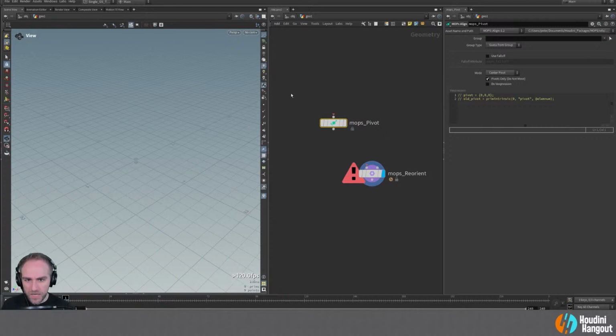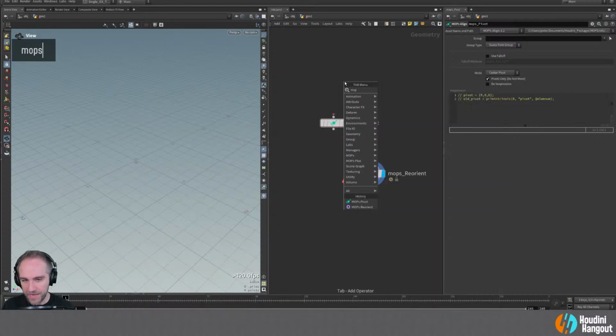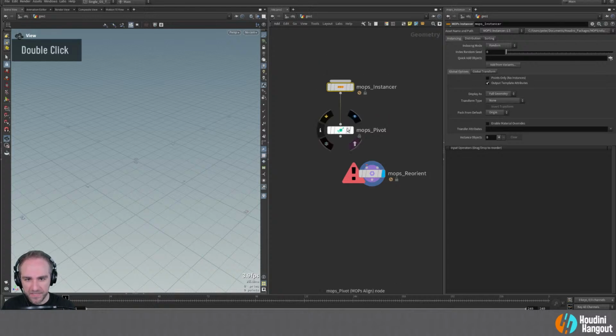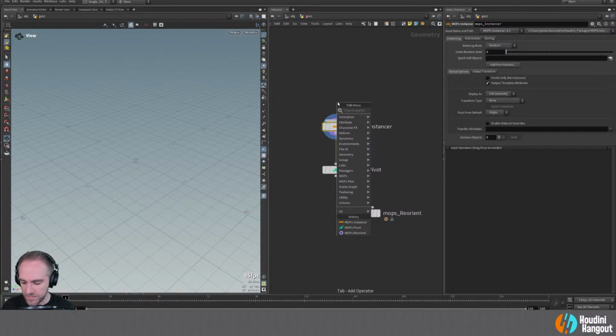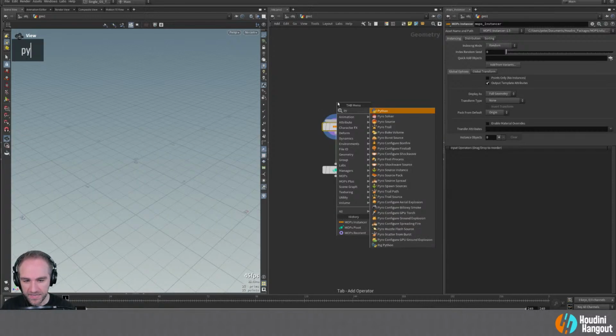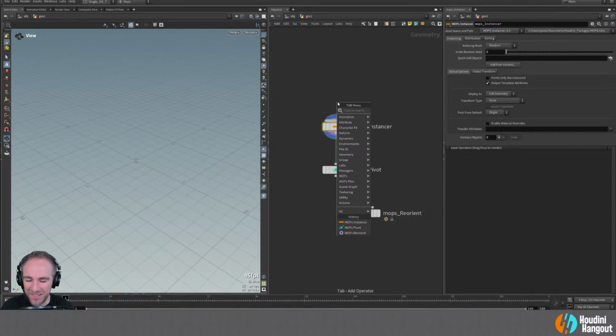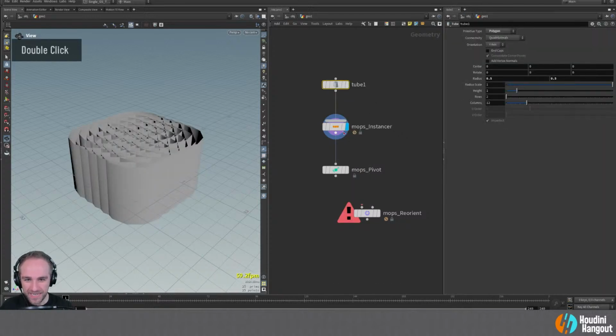Let's grab a MOPs instancer and make something really basic to throw into this, something so we can see its orientation. I'm thinking of all of the LOPs nodes right now, because I just had a chat about Solaris with a bunch of people. All right, let's do a tube, and we will cinch in the top.